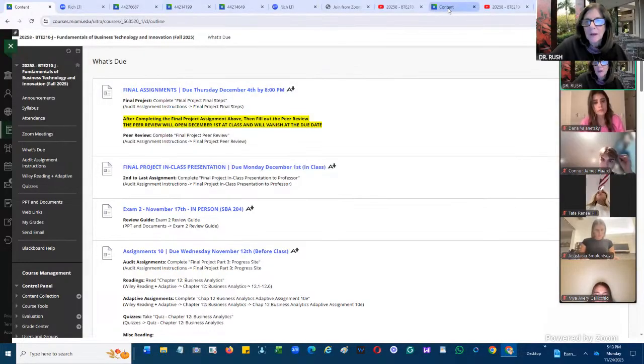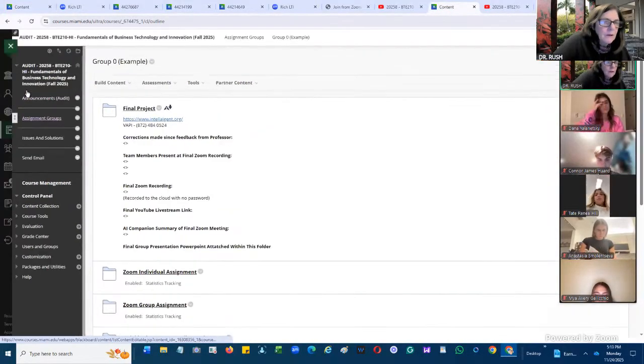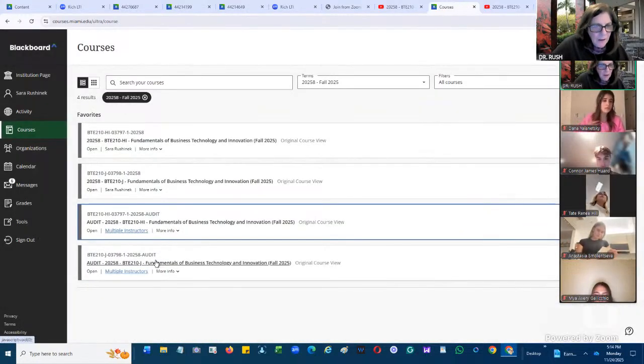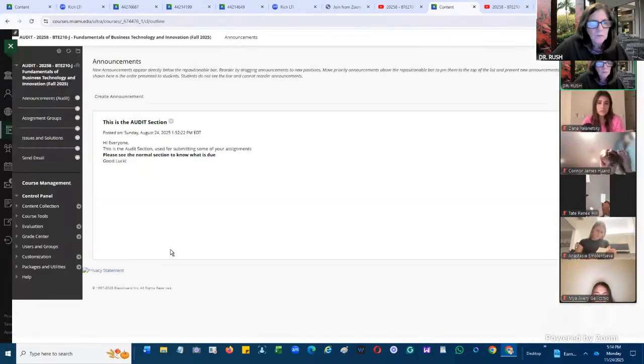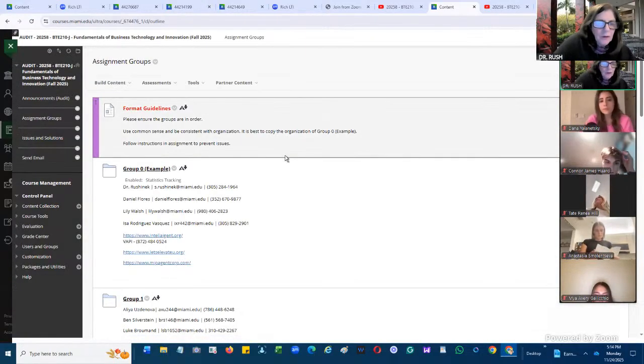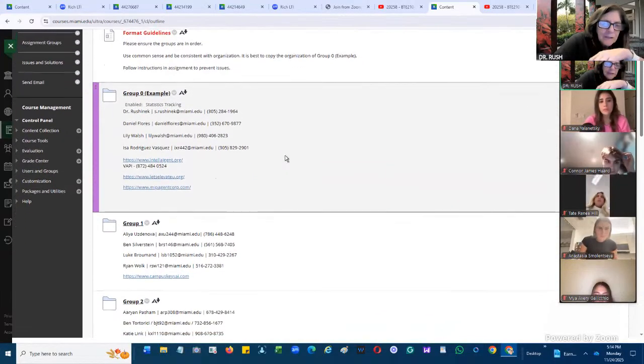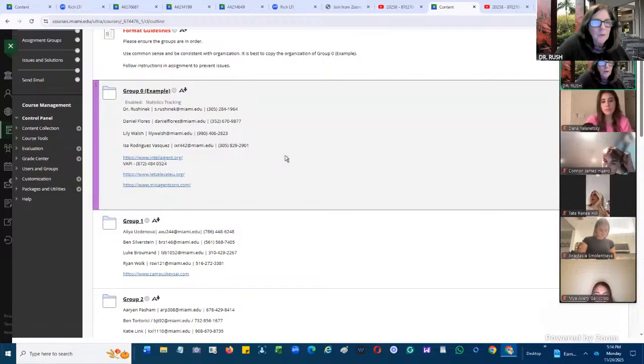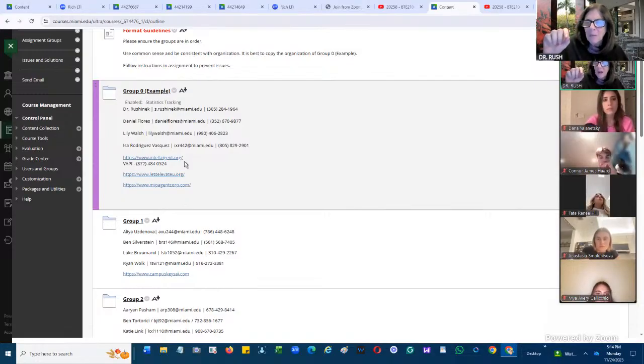Let me do this as well. Let me put on my audit area. And if you go to assignment groups, I've added one additional point. If you look at this, I've added Lily as well. I wanted to make sure that you see it. Under everybody's group, you see how everybody's name, email, and phone number was listed. Your URL should be listed. And this is what everybody can do right now. Your group VAPI number, the VAPI number that you use for your group project, put that also in right here.